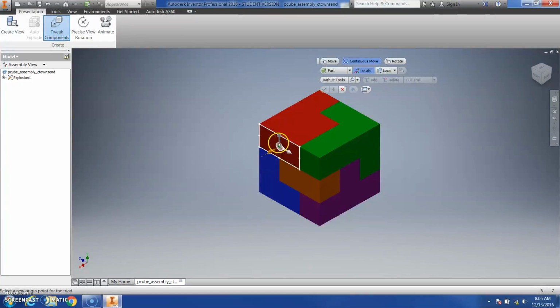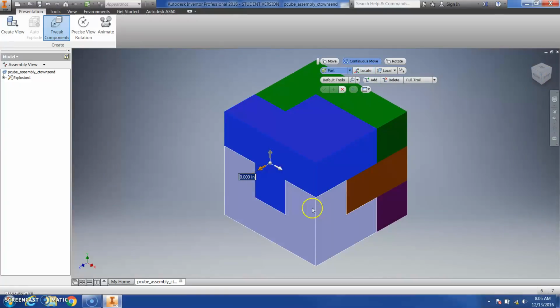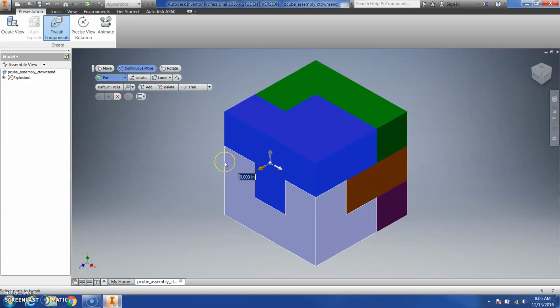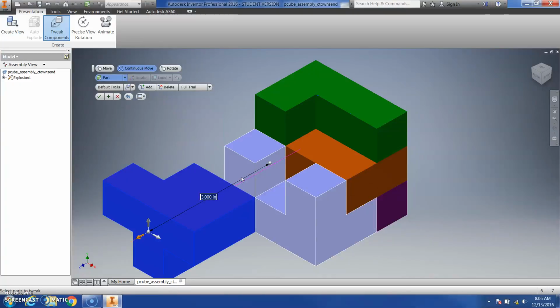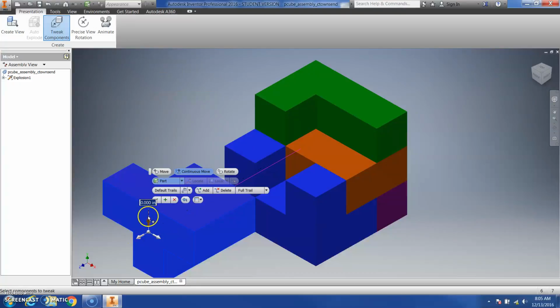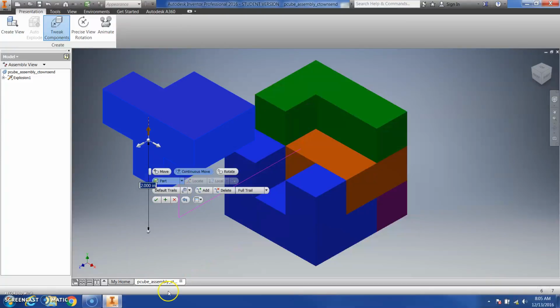So in order to do that, just like we did before with Tweak Component, we're going to click on that. And then the first part I'm going to move out is my red part again. So I'm going to click on that. And I'm going to go ahead and move this out this way, let's say 3 inches this time. So I'm going to click on there, type in 3, hit enter. And I'm actually in continuous move, so then I'm going to select this next axis here, the vertical axis, which is our y-axis, and I'm going to move it an additional 2 inches in that direction. And then I'm going to hit the check mark.